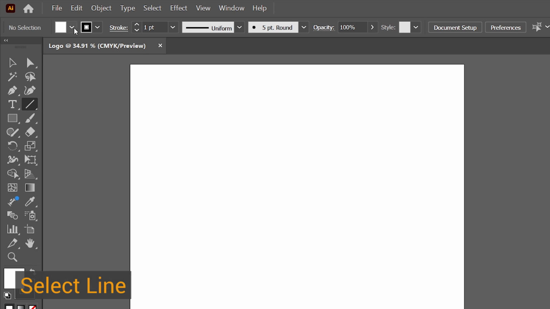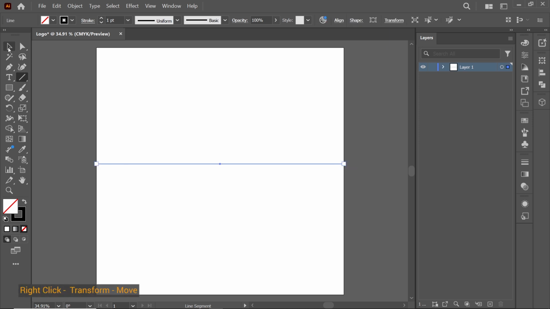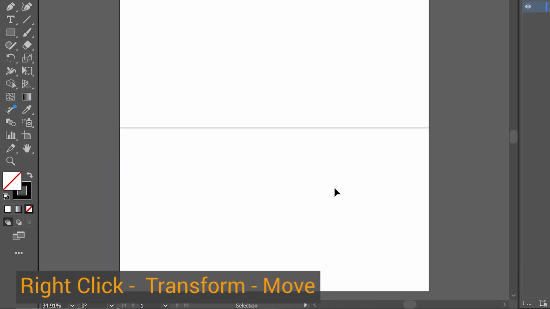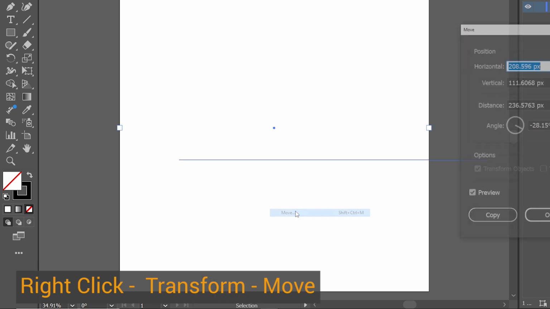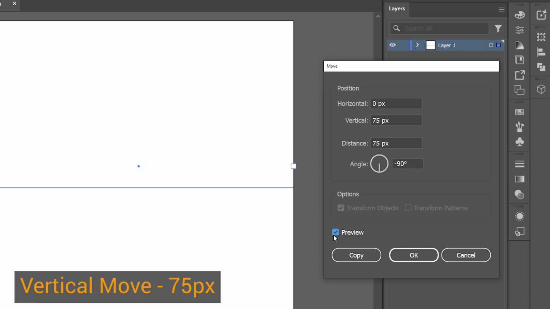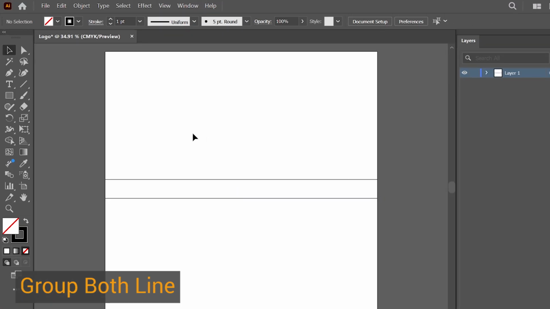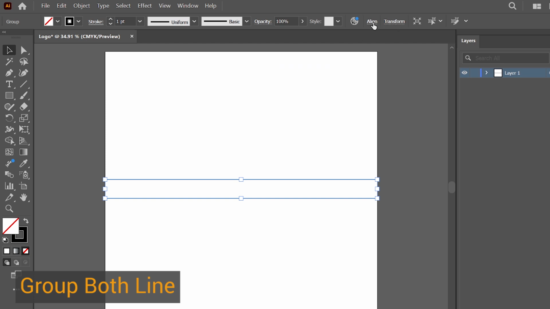Select the Line tool. Draw a horizontal straight line. Right-click on the line and select Move. Move the line 75 pixels vertically and press Copy. Group both lines and align them to the center.